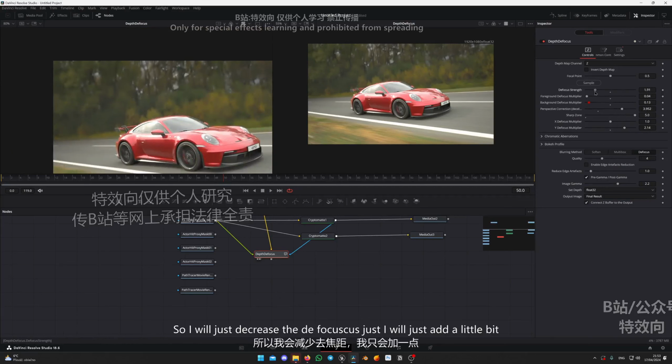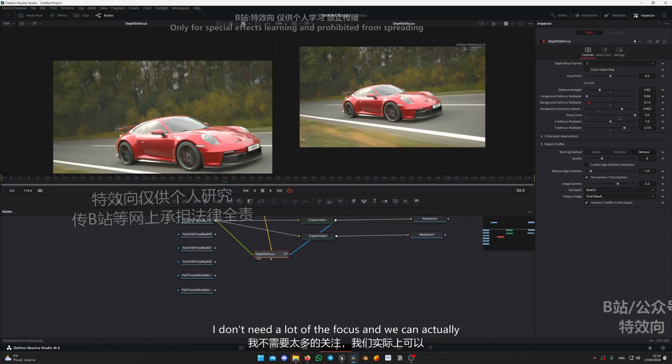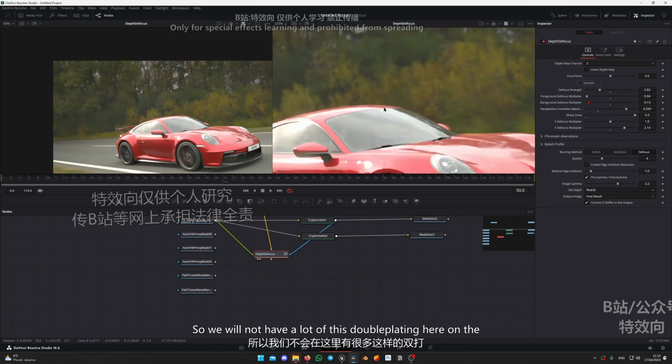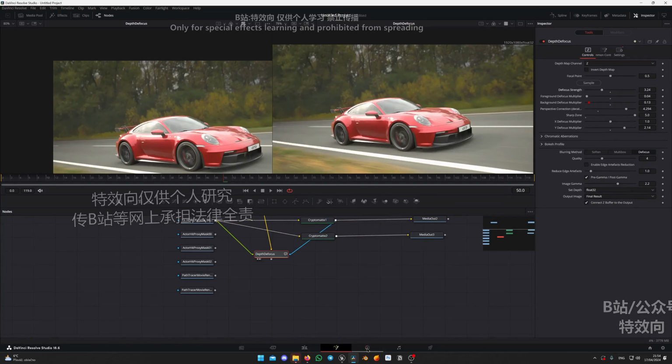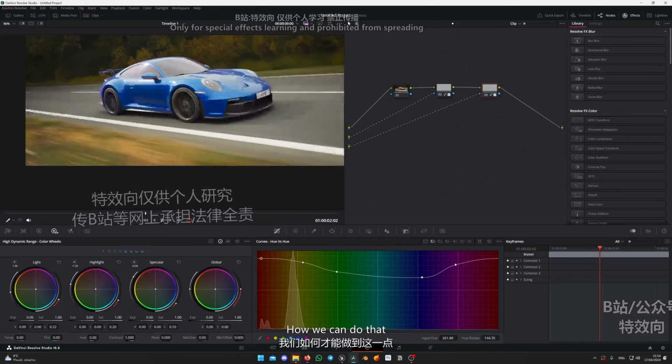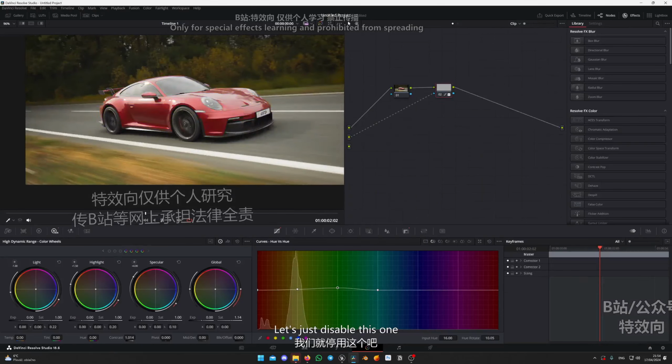So I will just decrease the defocus. I will just add a little bit. I don't need a lot of the focus. And we can actually check on the sharp zone what is happening, perspective correction, so we will not have a lot of this duplicating here on the edges. And we can play around a little bit with the focus strength. And this is how we can do that. Let's just disable this one.